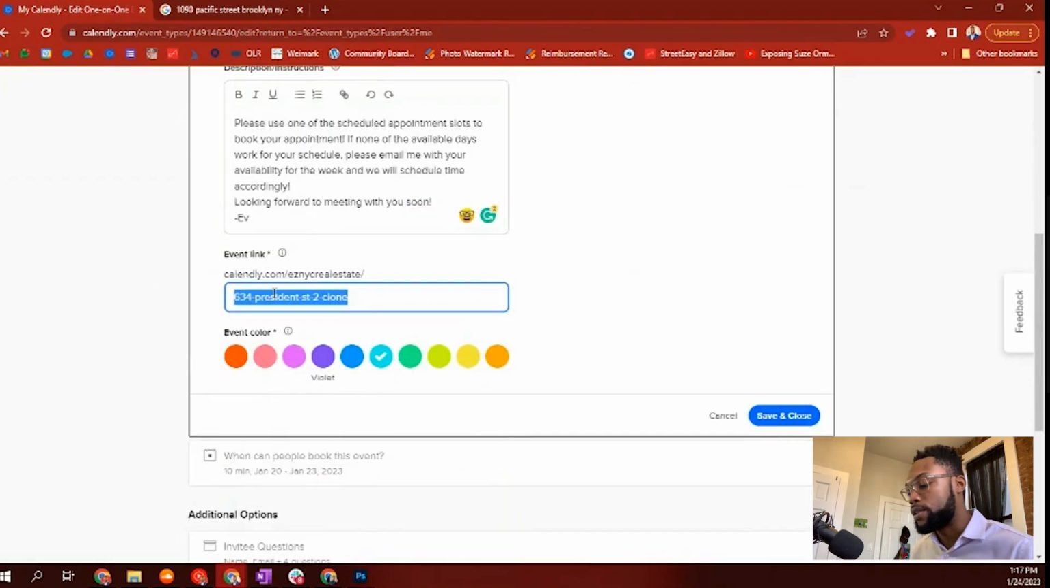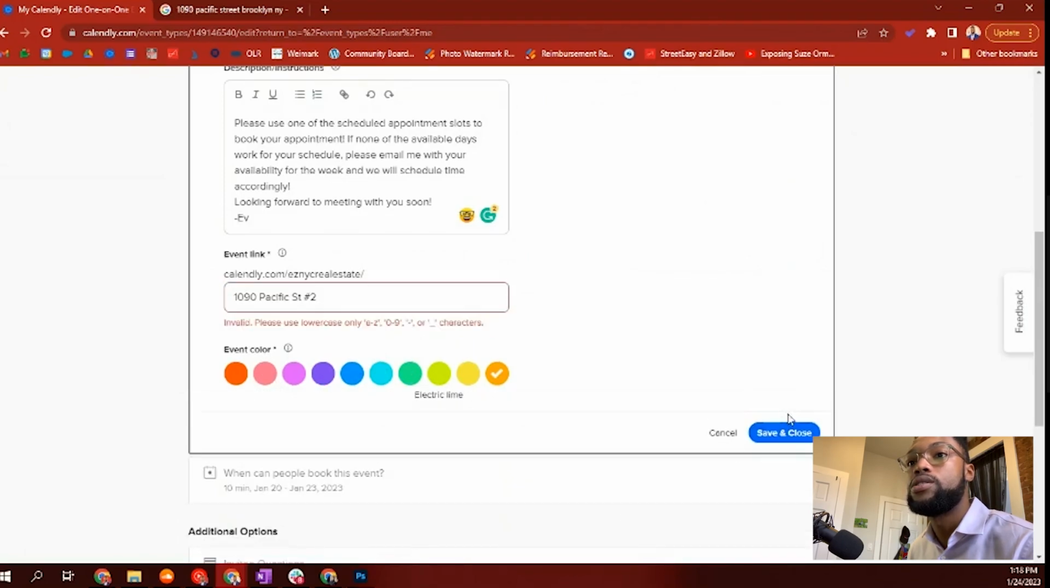And then it asks you to create a link. Once you create your link, you can really name this, and I always name it the name of the address. Okay, when you try to do this, I'll show you something. Now you can pick whatever color you want. Let's say for this one, I do orange, save.